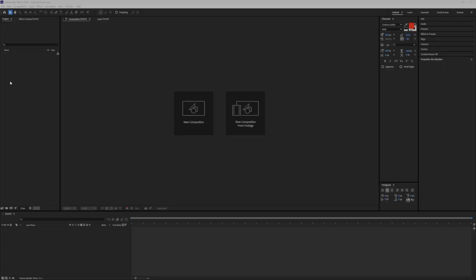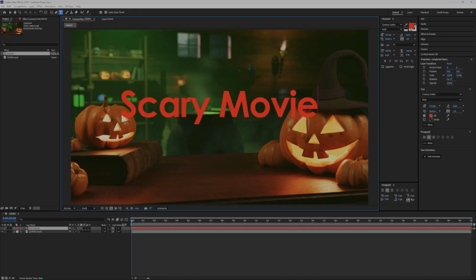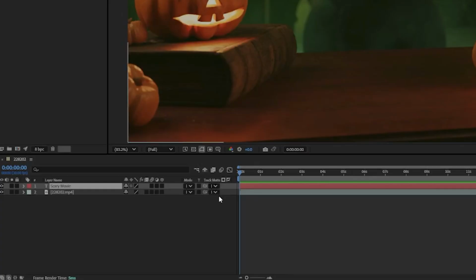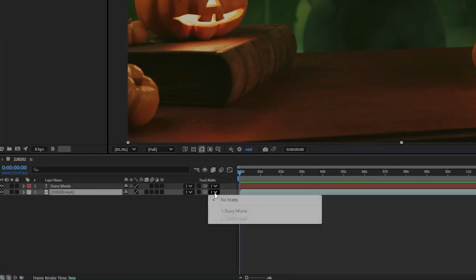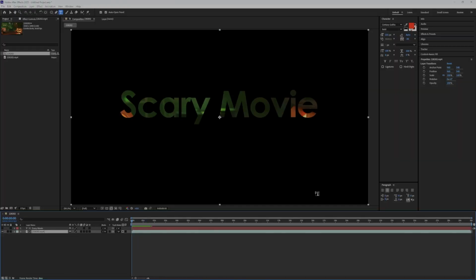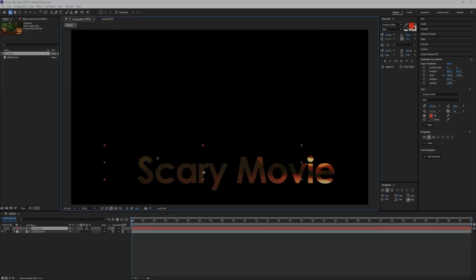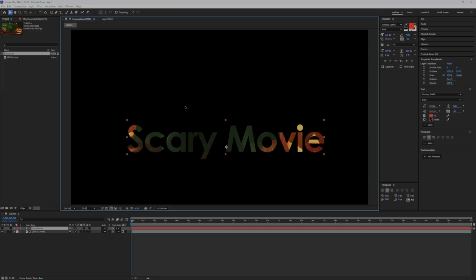Okay, create a new project, import your footage in as a composition, create a new text layer, and type out the title of your film. If we go to the footage layer, go to the track mat drop down, we can select this new scary movie text layer as our track mat. Every other part of the image apart from the text area is masked out, so I can move it around and you can see different parts of the footage underneath. So this is great obviously for animating over the top of the footage.